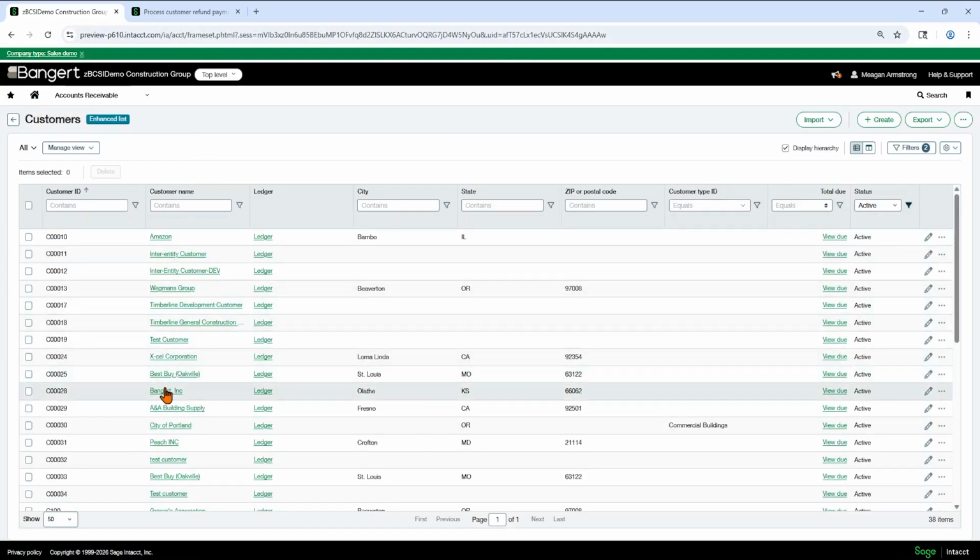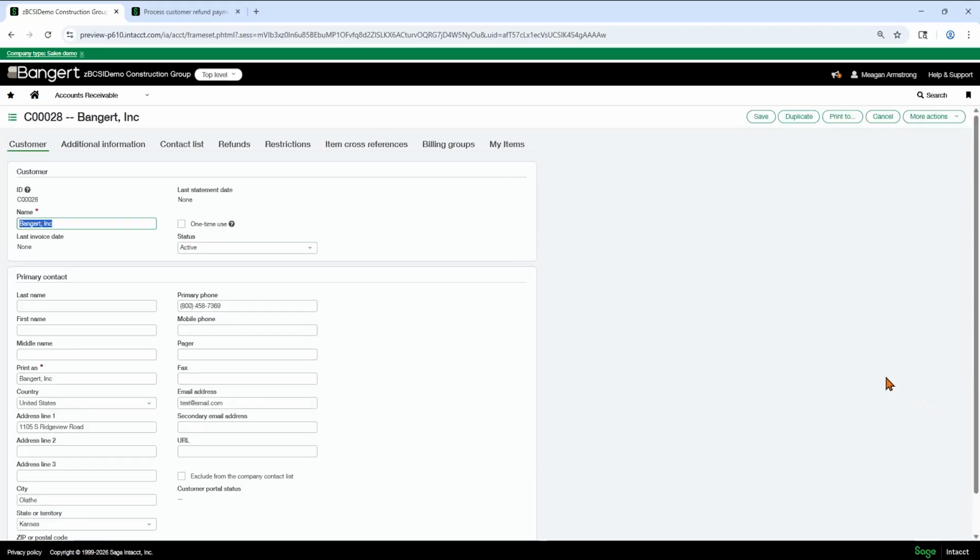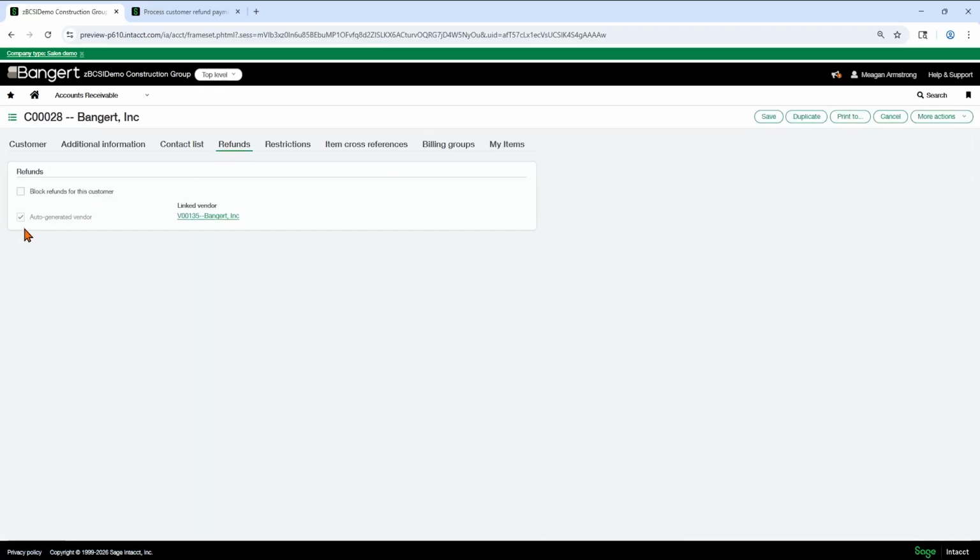So we'll go to Bangert Inc., our favorite customer. And now there's a refunds tab. So I've got this turned on to auto generate, and it's got a link to a vendor that's auto generated because I was testing this out earlier.